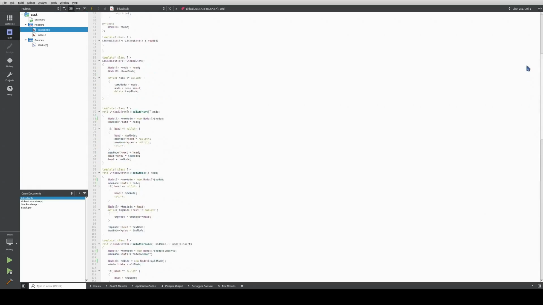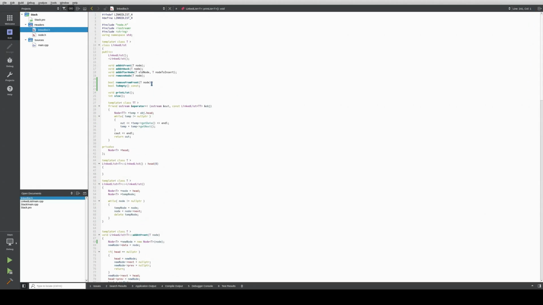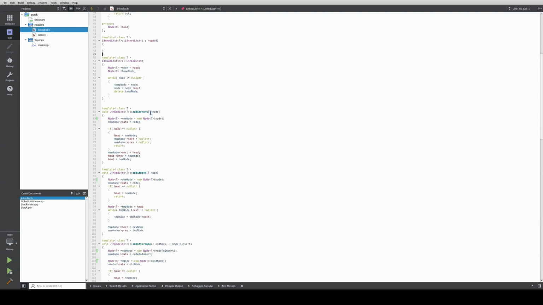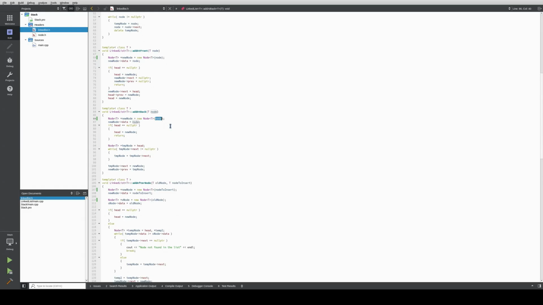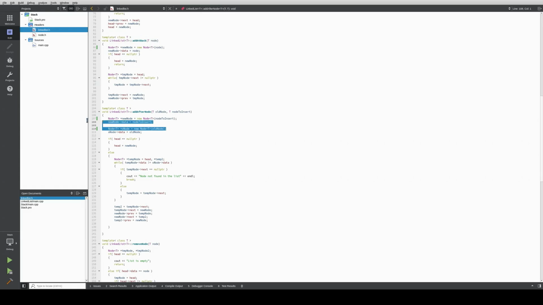So what we do, we go up and we add two functions: remove from front and is empty. We also go to add at front, and when we create the new node, we add the parameter inside the open brackets. Same in the add at back function and in the add after node.